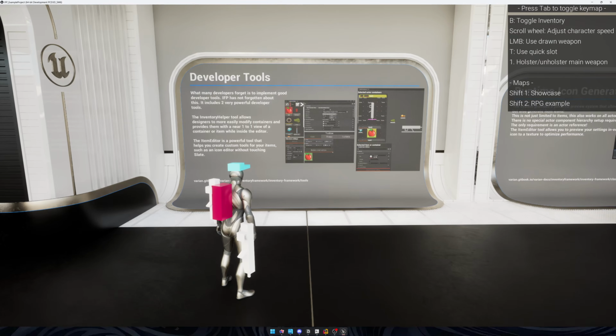Many products out there forget to implement good developer tools. IFP has not forgotten about this. It includes 2 very powerful developer tools. The inventory helper tool allows designers to more easily modify containers and provides them with a near one-to-one view of a container or item while inside the editor.